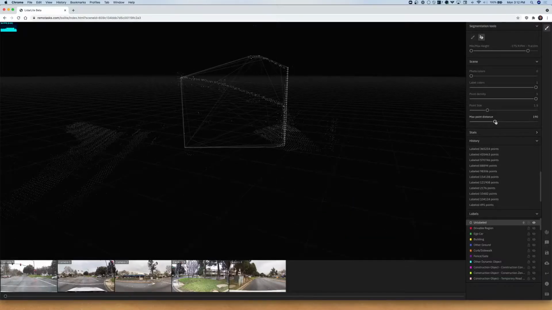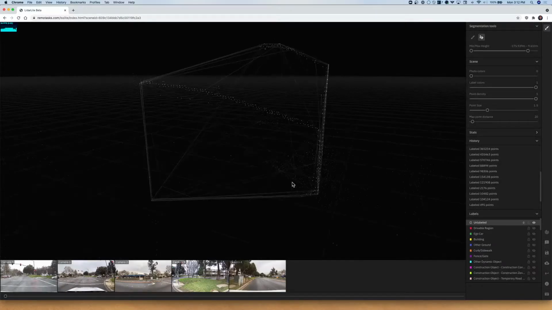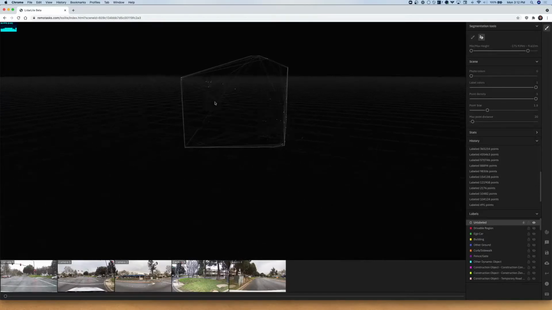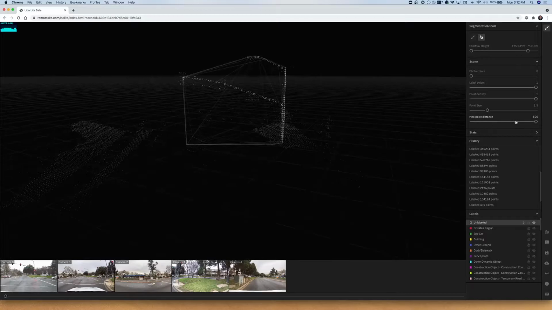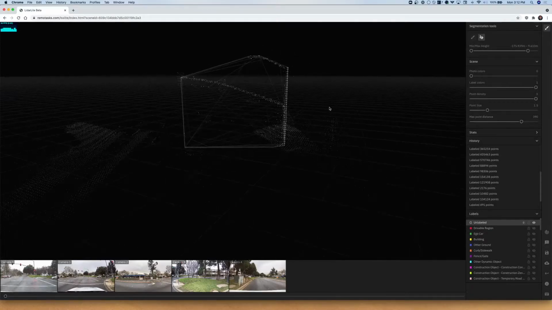Now, one thing to remember to do is always adjust your max point distance. If this is set fairly low, you're not going to see all of the points on the sign unless you get really close to it. So when you're working on these smaller objects, it doesn't hurt to just turn it all the way up. It's not going to affect your system too much, since the only points we're working on are the only points that are shown. So far this looks pretty decent.